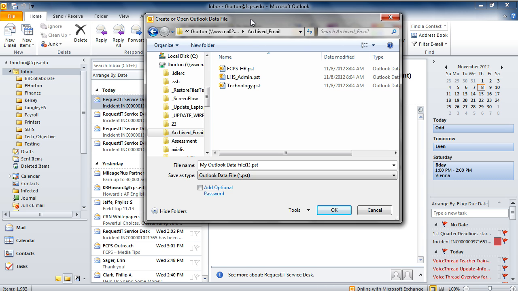underneath my normal list of folders. So in order to create a new list, all I do is just simply rename this to however I want to organize email. So let's say I wanted to have an email for all parent contact. So I'll just call it LHS Parents. I click OK.